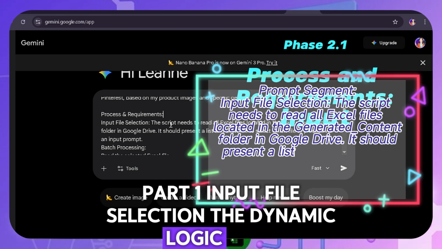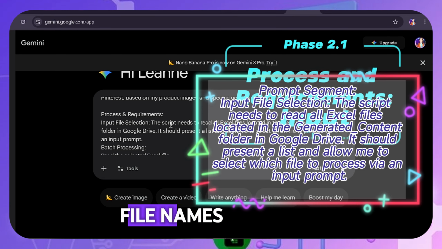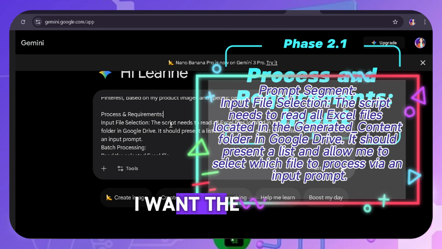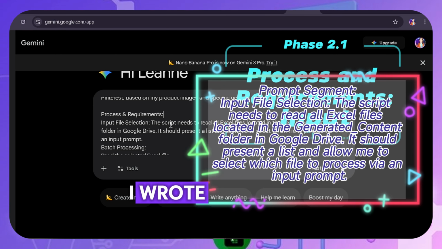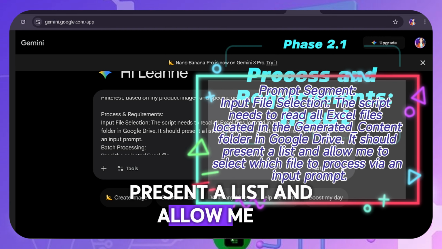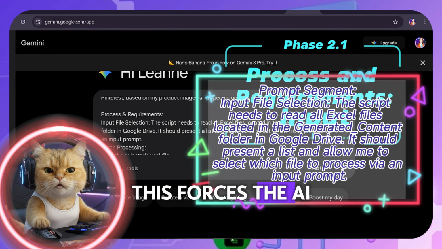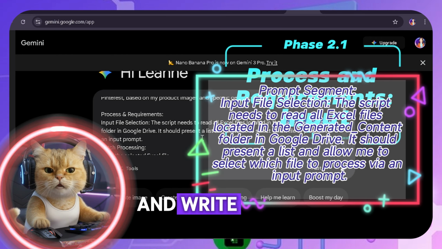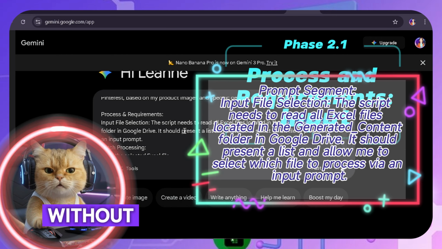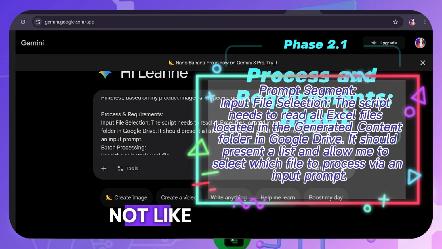The dynamic logic. First, let's look at the input. I didn't hardcode file names like data.xlsx into the script this time. I want the script to be more dynamic. I wrote, the script needs to read all Excel files, present a list and allow me to select which file to process. Why? This forces the AI to import the Colab library and write a user interaction function. It makes the tool reusable forever without touching the code again. You select the file like a pro, not like a hardcoder.